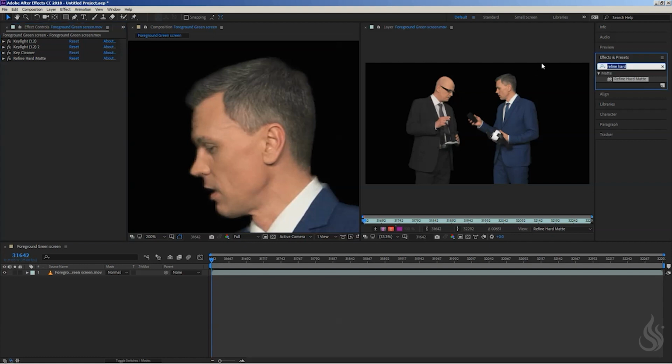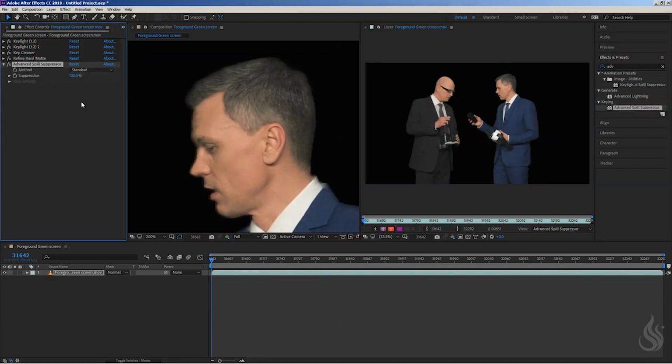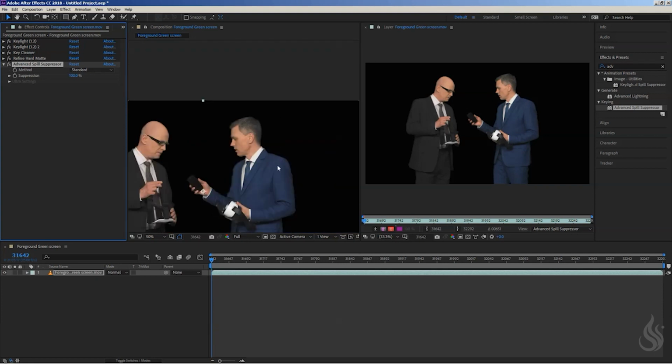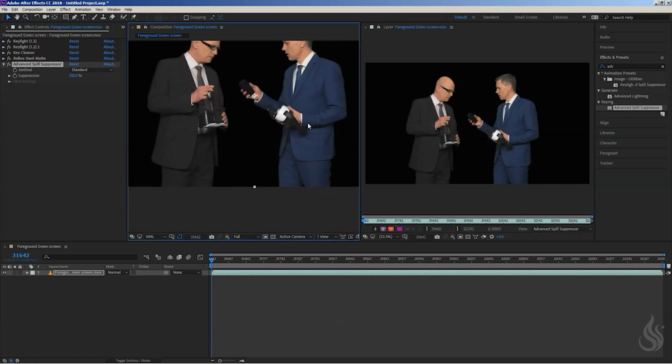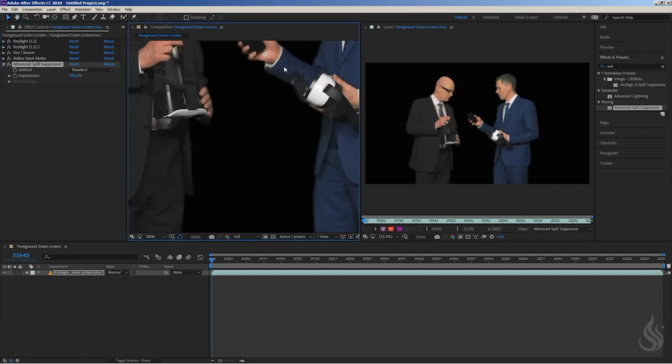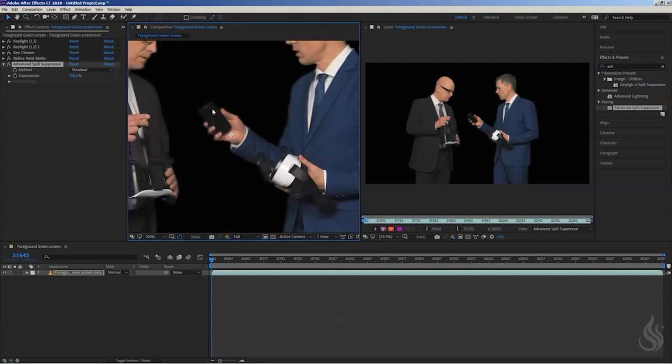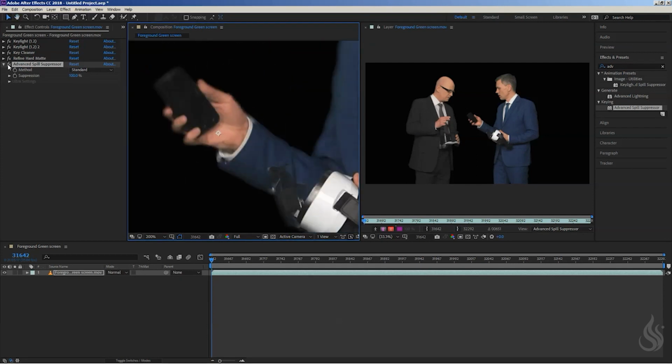And then we have what we have, advanced spill suppressor. We add this advanced spill suppressor here, and it takes away the additional green, which is generally to be found somewhere in the reflective, yeah. Can you see here, this reflective area here? Without, with.